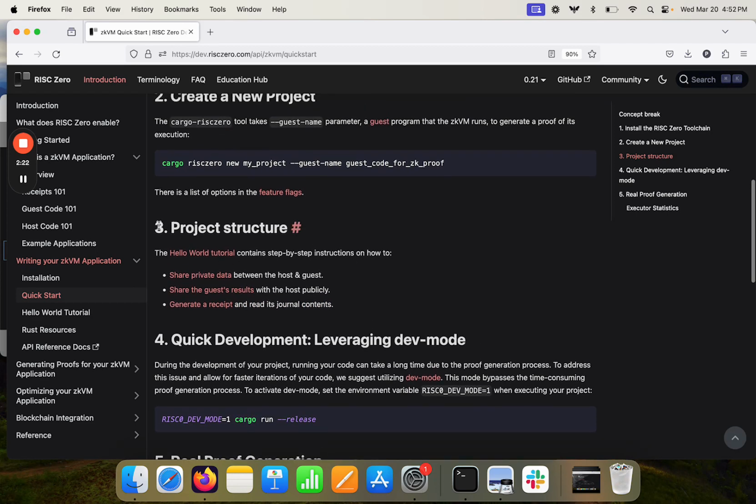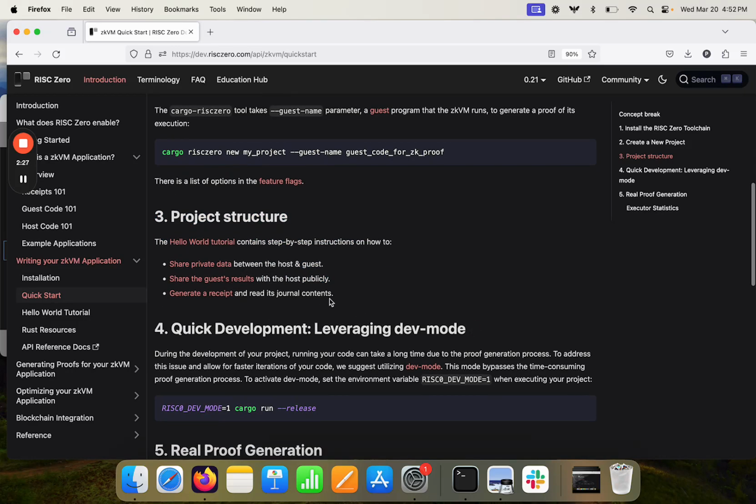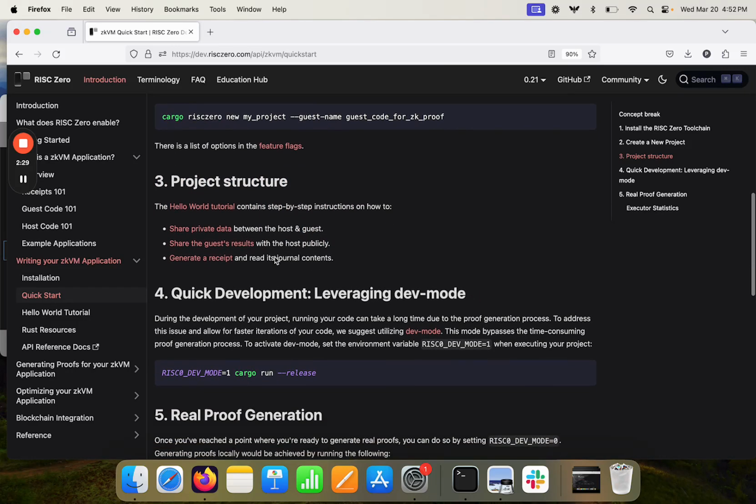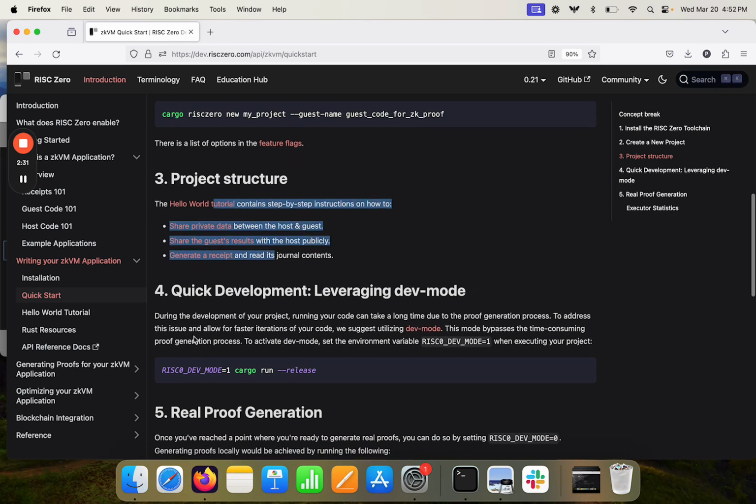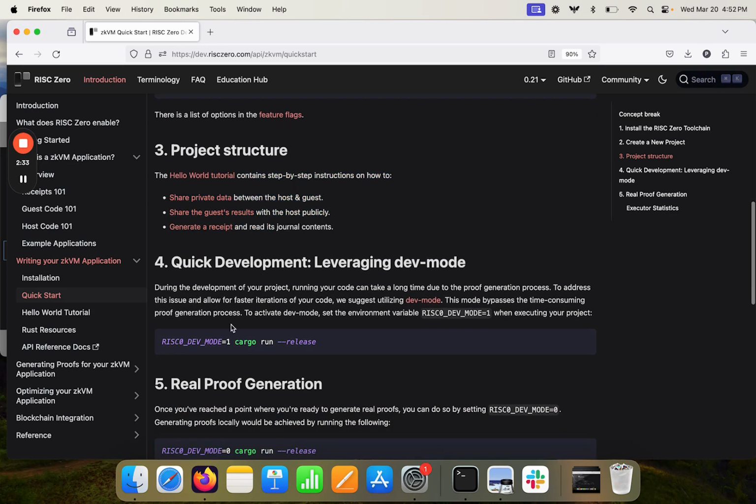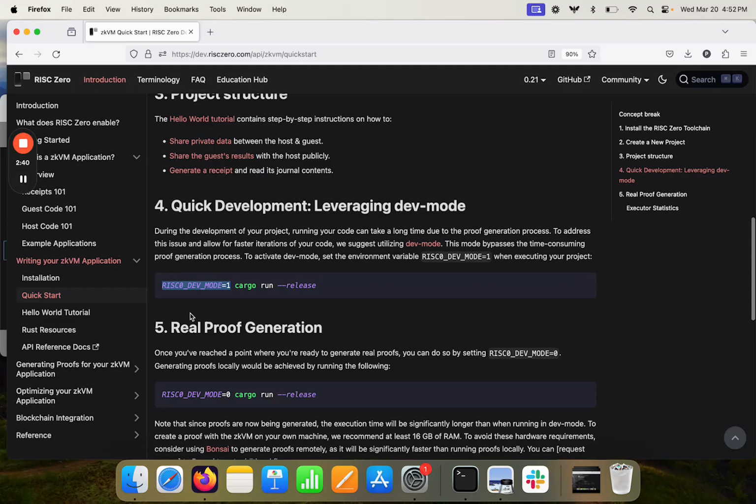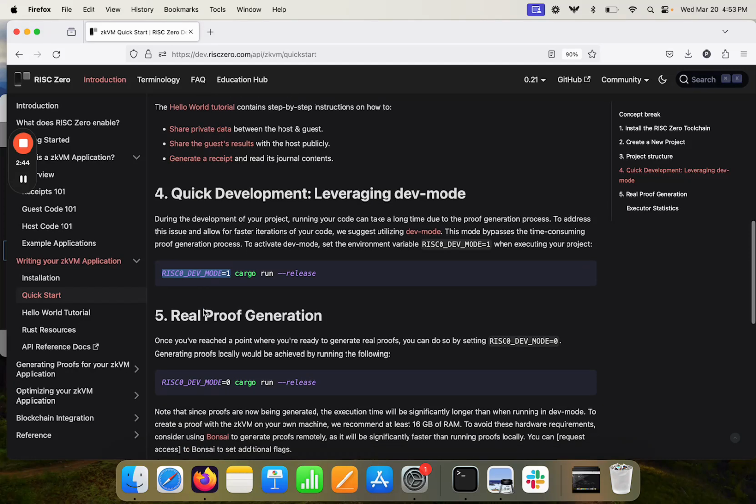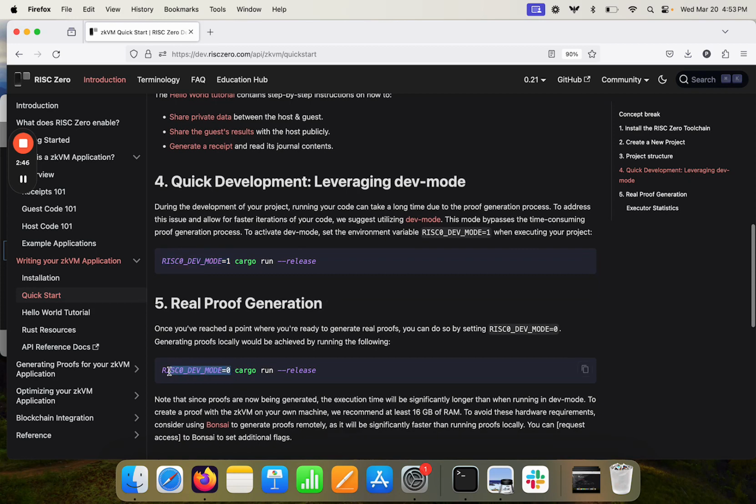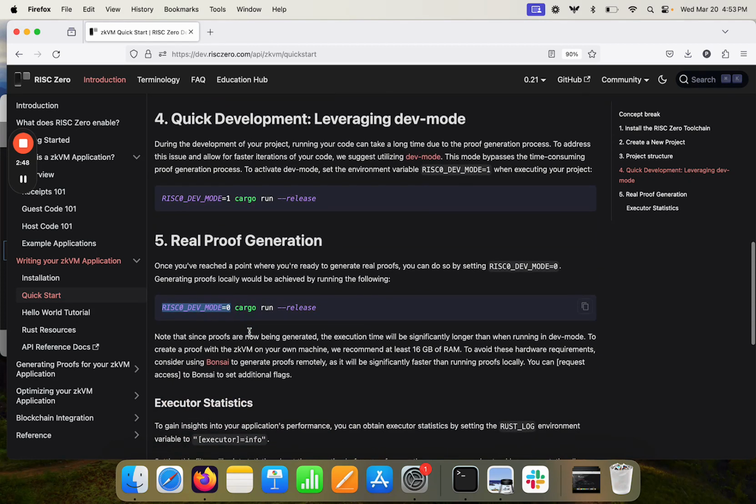Okay, so once you've kind of oriented yourself to the project, or you could even skip this step and just go straight to, I'll learn about it later and I just want to run it. This command will skip proof generation. This dev mode is skipping proof generation so that you can kind of build quickly. And if you turn dev mode off, then you'll be able to actually generate proofs.